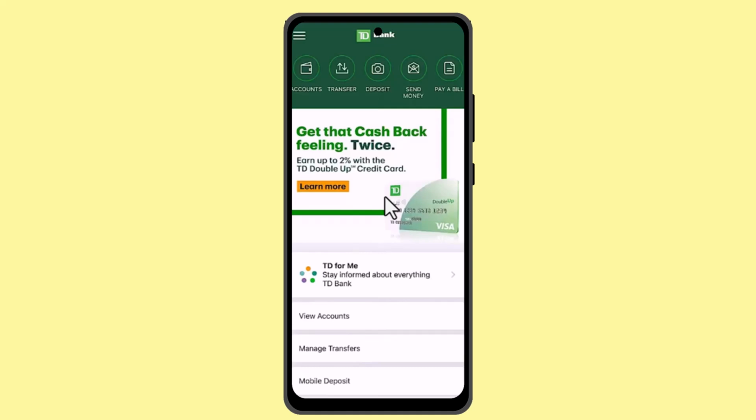In this morning video, I'm gonna let you guys know the ways to get TD Bank statement online. To get the TD Bank statement online, you just have to follow the steps.